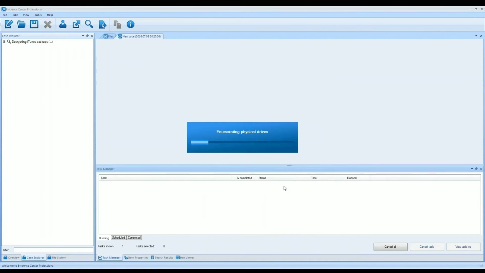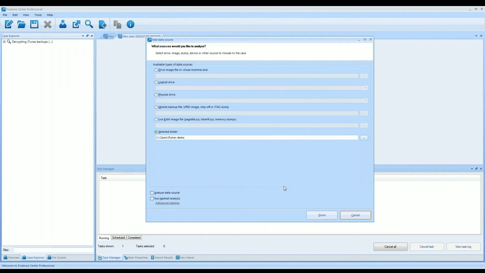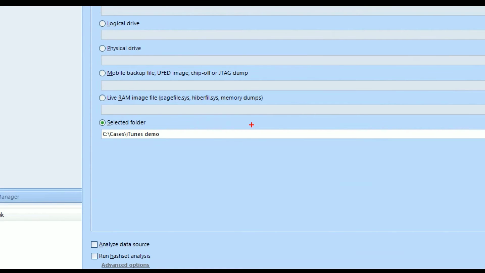First of all, I'd like to mention that you can either mount such backups directly to Evidence Center if you know their location, and this can be done using the Mobile Backup File option at the Add Data Source window. Alternatively, if you are investigating an entire drive or image, the software will automatically find and mount all interesting things like smartphone backups or virtual machines.